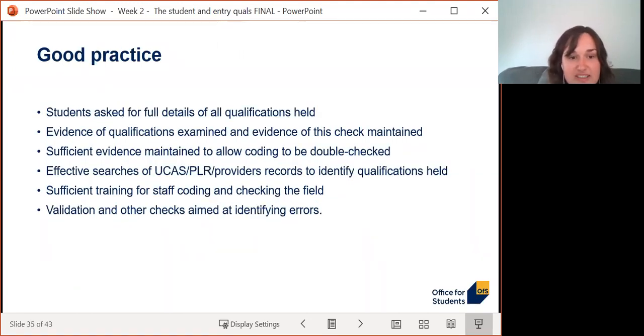Okay, so good practice is, as I've said, make sure you ask for all details of all qualifications that a student holds, not just what's required for the course. Keep evidence that you've seen the certificates during the enrollment process. And also, it's always helpful to keep evidence for a short time in terms of hard evidence, like a copy of the certificate, to allow someone to double check what someone's done. Because obviously if you have just done the sign a box and that this has been seen, no one can double check that that's been coded appropriately by a member of staff.